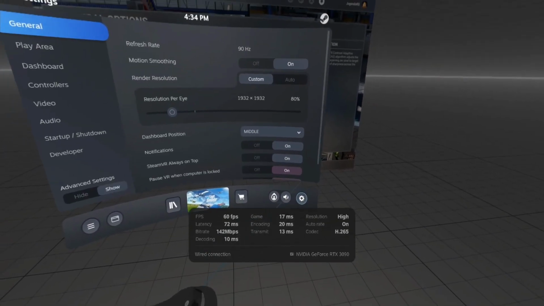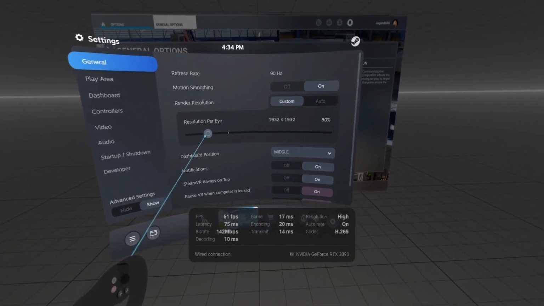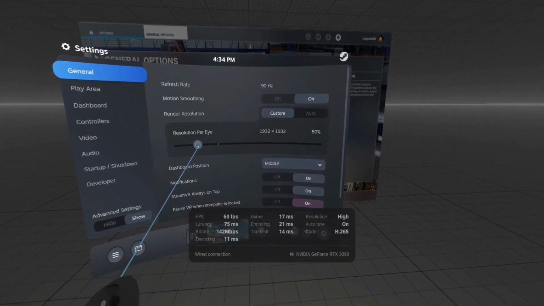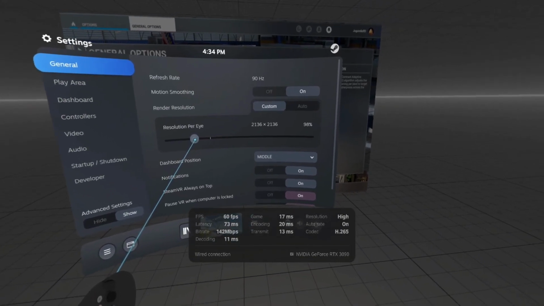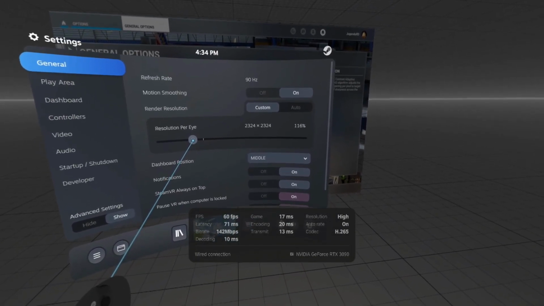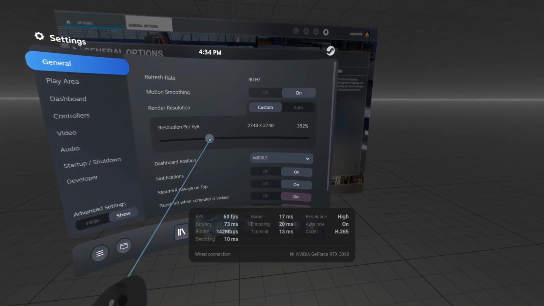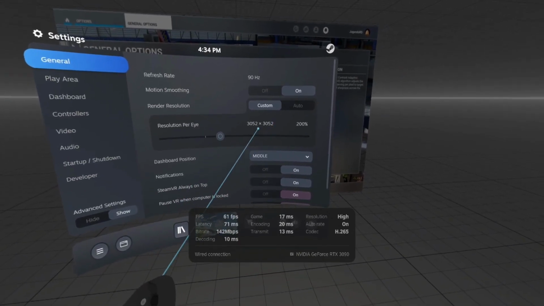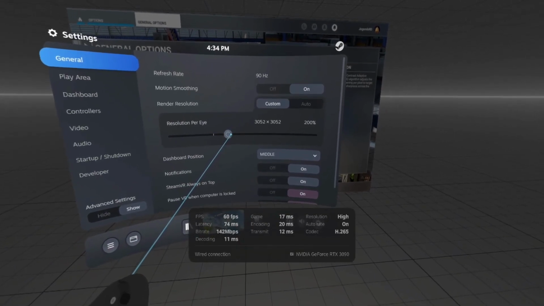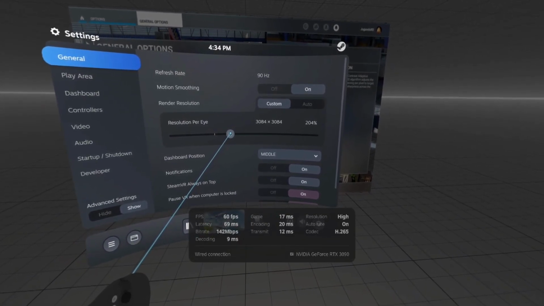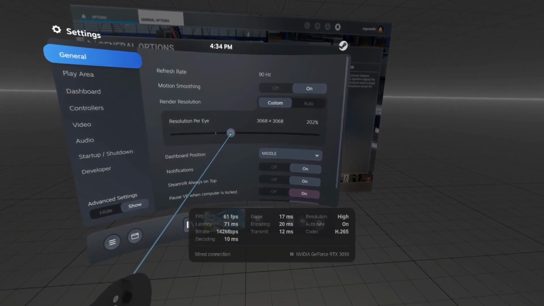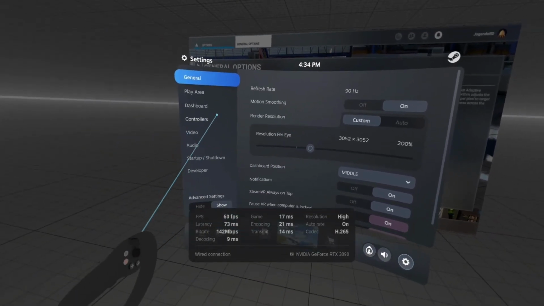Let's jump here and we're gonna correct this. Somehow it's 80%. So we're gonna probably just bring it on par with the resolution that I'm gonna be running on Virtual Desktop. So we're gonna do here, see if we can do 3056, 3052, or can we do 3056? Right, let's just leave it there.